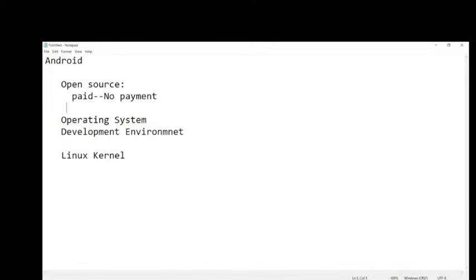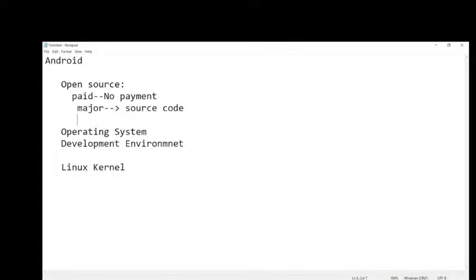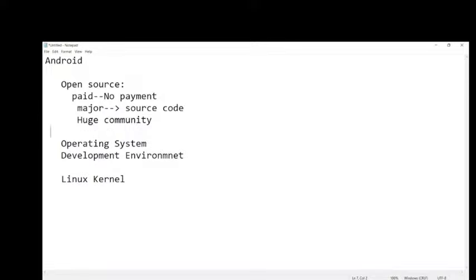If any software is open source, the major benefit is that we can get the majority of the source code free of cost, easily, and we can do some elaborations from the source code. Without paying anything, we can get some part of the code and get support. Android has a huge community, so in this community we can easily get support as well as code and lots of examples. That covers open source.